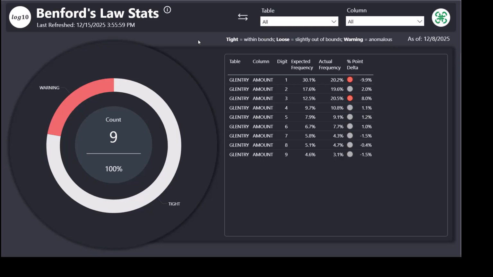So according to the law, lower digits like 1 and 2 occur as the leading digit more frequently than higher digits like 8 or 9. For example, the number 1 appears as the first digit about 30% of the time, while 9 appears less than 5% of the time. So what value is a report like this?